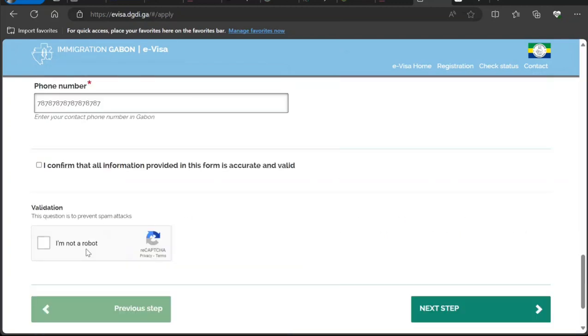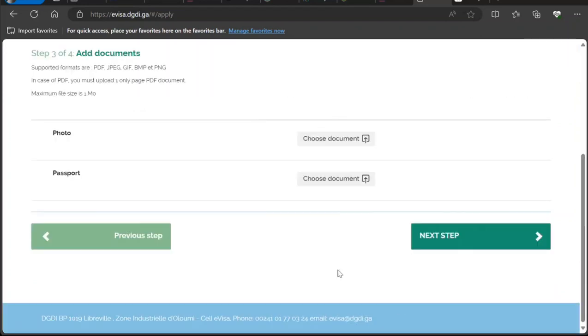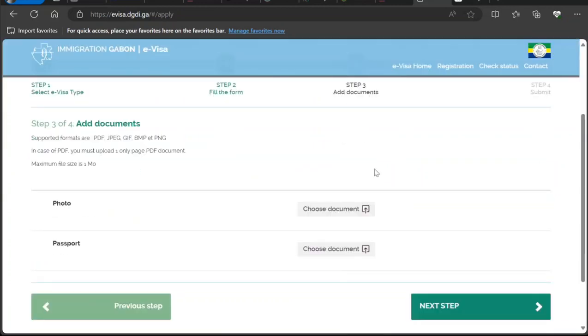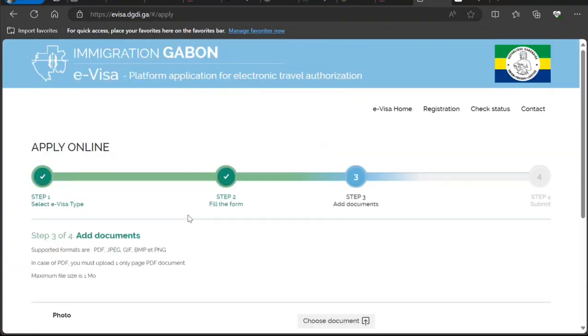Okay. Now, what are the documents they have asked? Let's see. Your photo and passport. That's very simple. And once you do that, you go to the next step where you submit and do the payment. So of course, I'm not going to do that, but you got an idea how to do this.